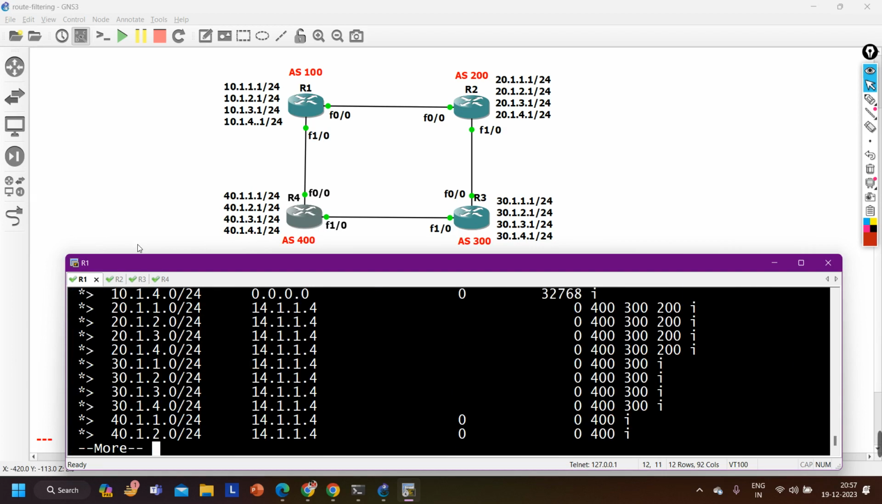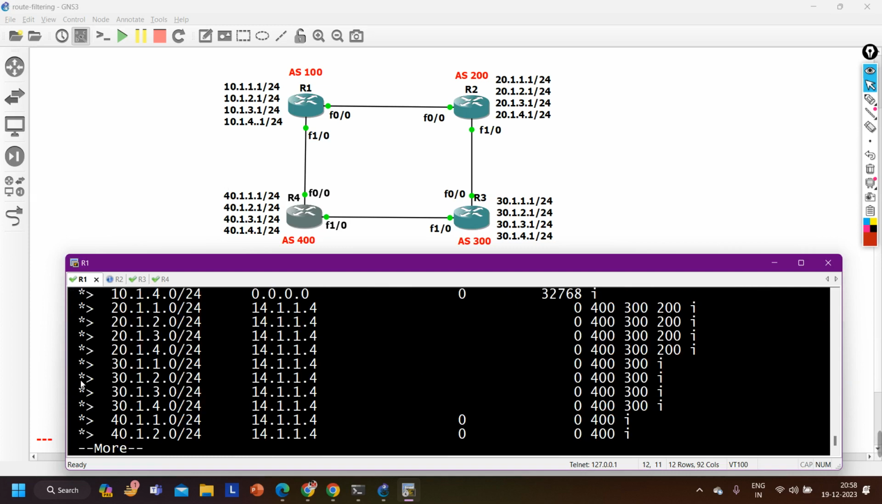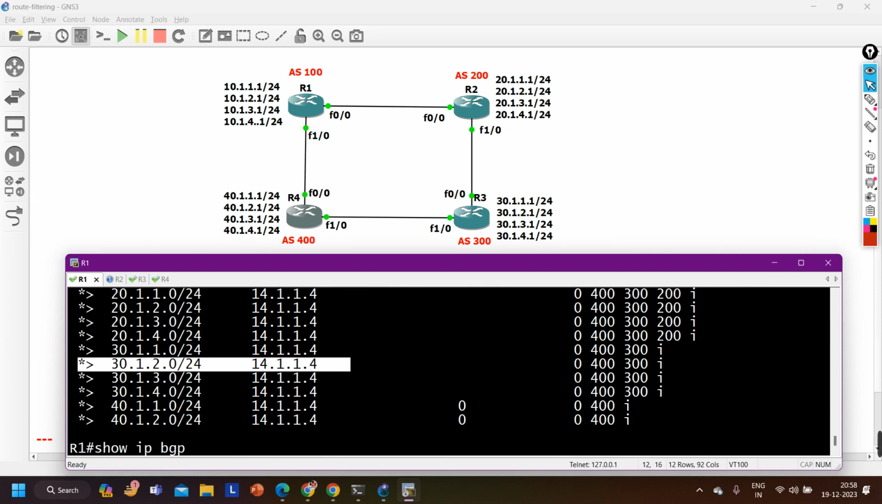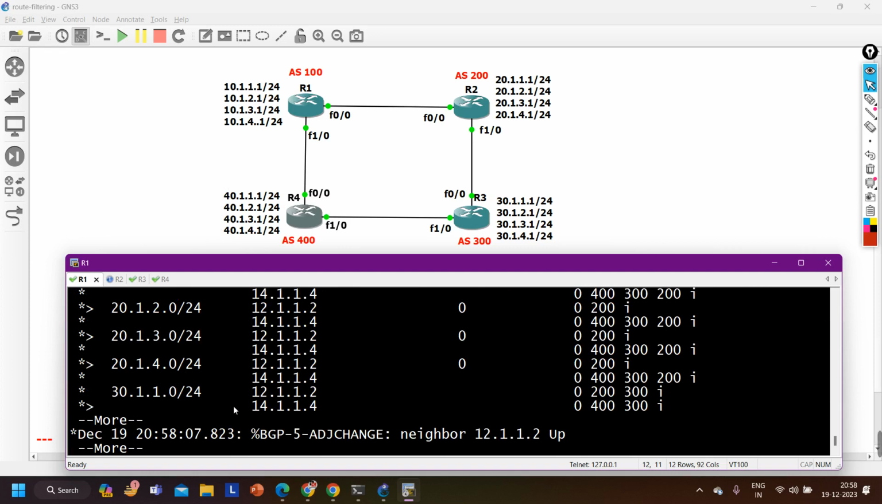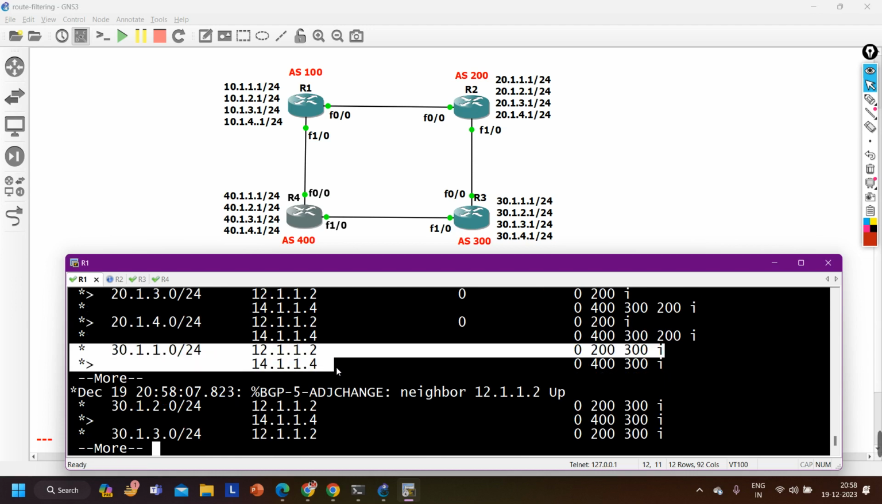Now you can see the best is via router number 4, and router 2 is also going to advertise these prefixes to router 1. You can see, but still the best is via which router? Router 4, because of the oldest path.